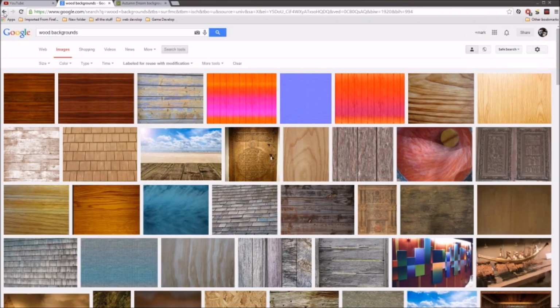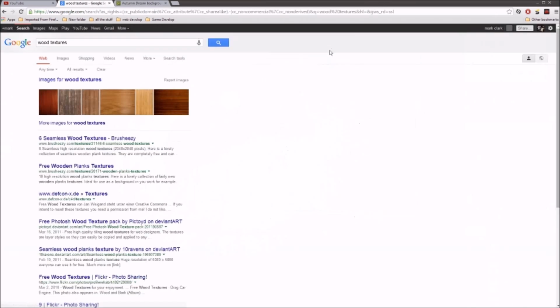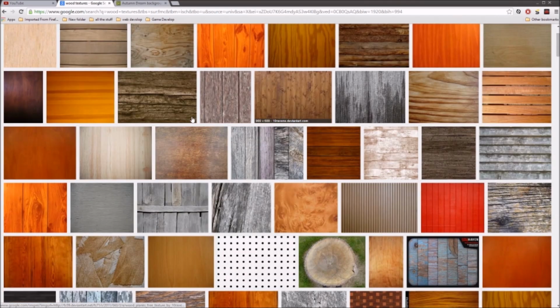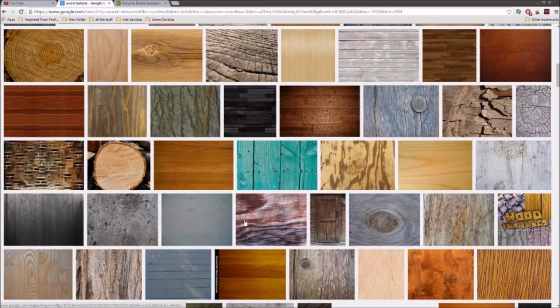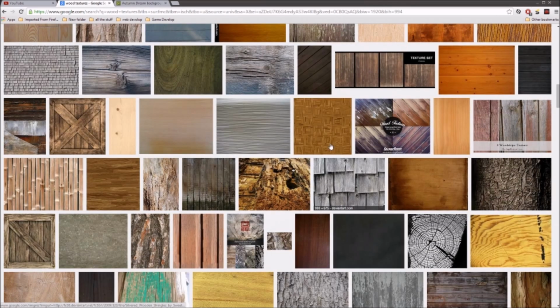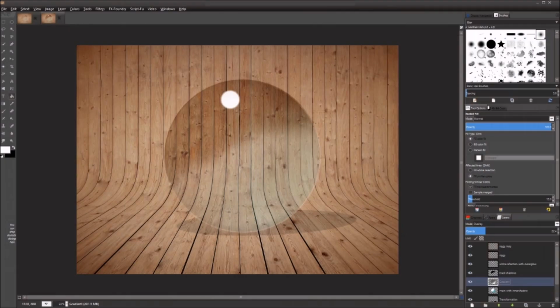So if wood backgrounds is not a good one, you could also look for maybe wood textures. And there you go. There's a lot better looking wood stuff. This would also look good on a paper background, newspaper background, or something like that. But that is some ways to find some free images that you can use for commercial work. So I just wanted to share that with you guys.